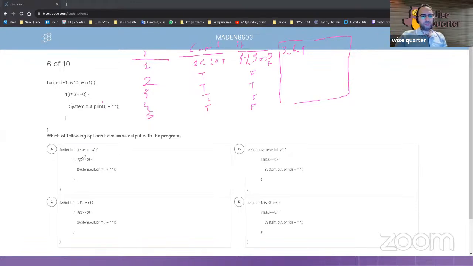When I come here, the value of I is 1. It will start from 1, and the last value will be 10, same. But here, each time I will increase the value of I by 3. Here it was 1, but here we are increasing the value of I by 3. And I will check the condition.